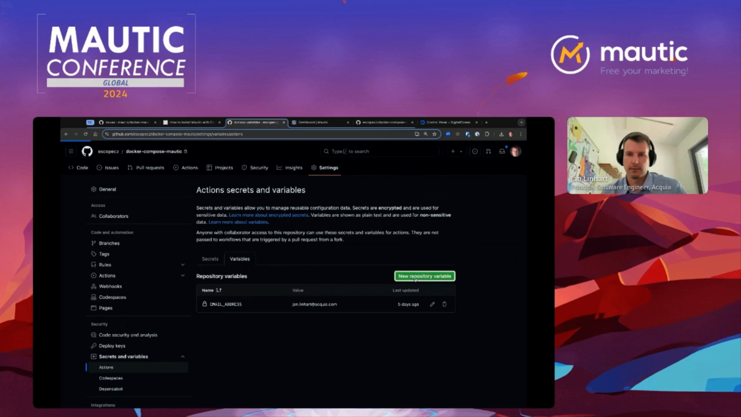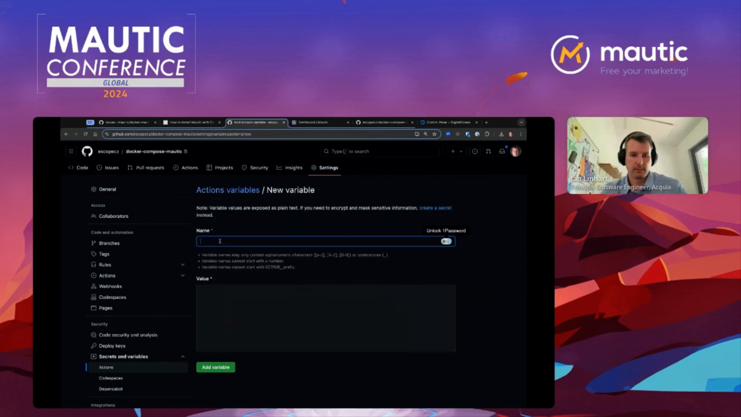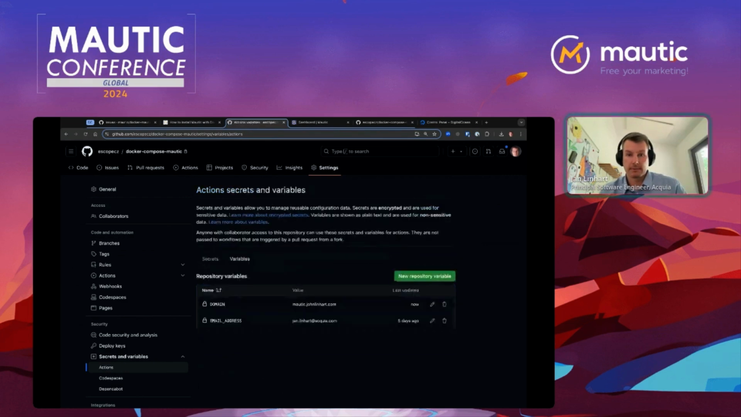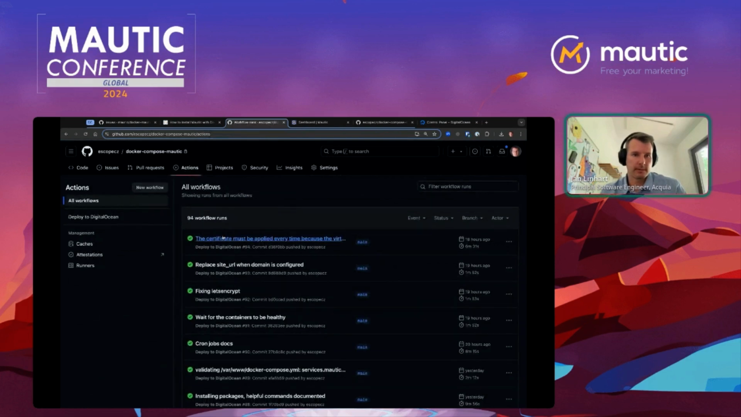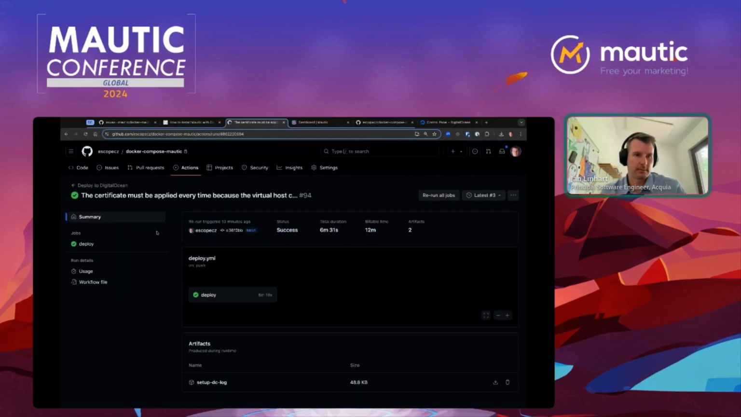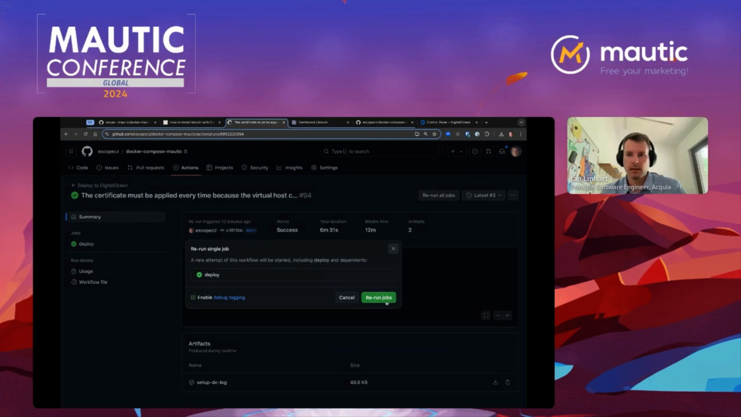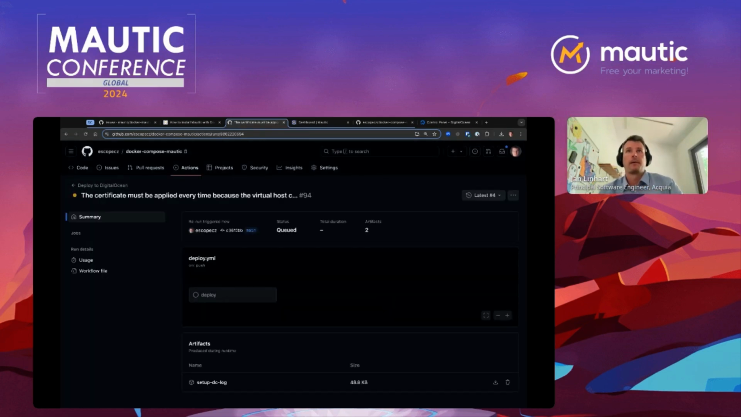Variables, new variable. Yep, not here. All right. So this change did not trigger the GitHub action. I did not change any file, but again, I will just rerun the latest one. Cool. So now it will run for about 2 minutes because everything is already installed and configured. So it will just check that everything actually is.